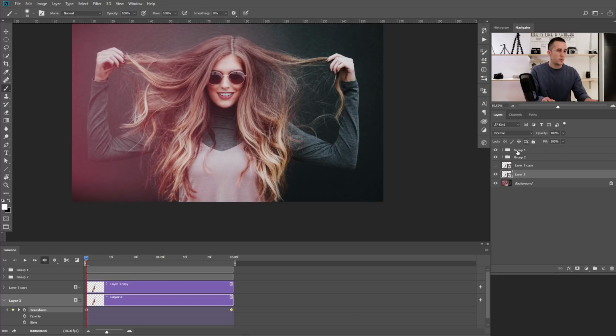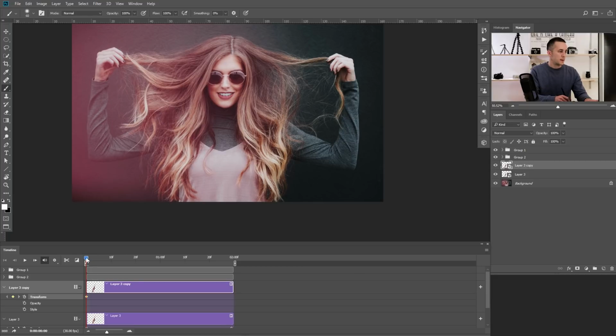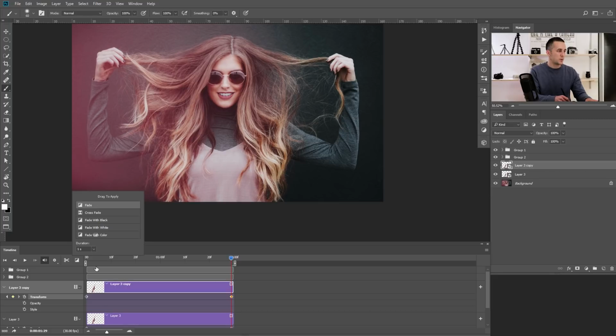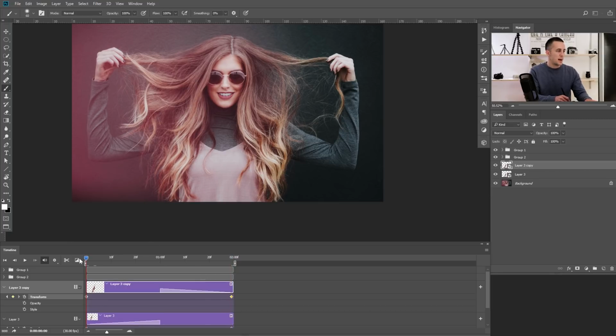Press OK, then reveal the top one, go to the beginning, create the first keyframe, then the second keyframe, Ctrl Command T, and make it a little bit bigger. And now just add those fade in and fade out transitions, and press space, wait to render it, and now you will see a really, really nice animation.